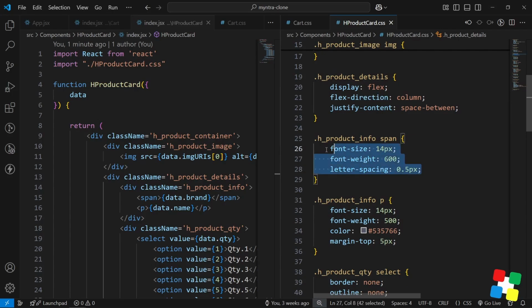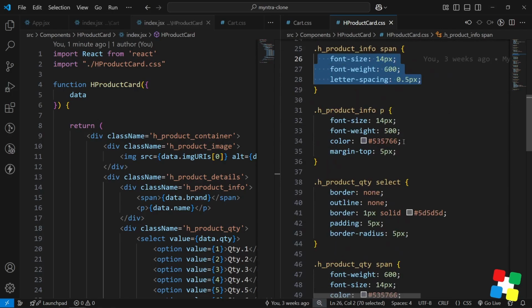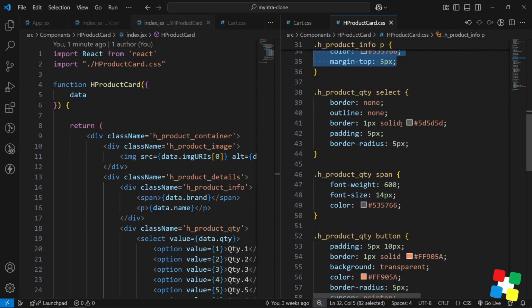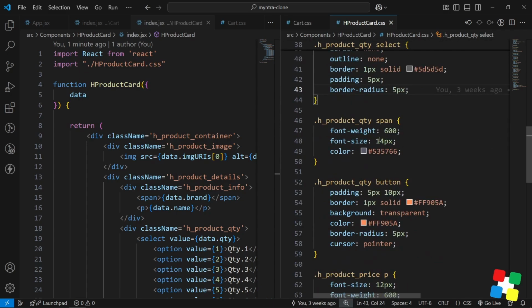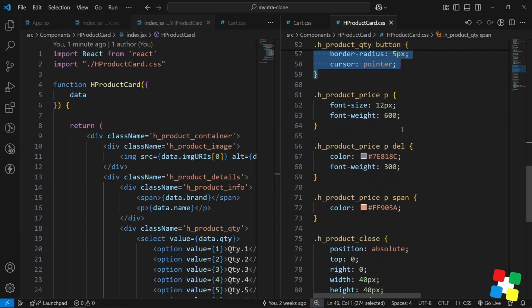And for the span tag we have again CSS like font size and all. The paragraph, which is our product name, we have again some CSS. Select box, you can see we have taken out the border and outline. Border we have taken again 1 pixel solid, 5D color, and padding and border radius. And the span tag, this is the quantity one. These are the span tag, and the button tag will come later, I'll explain it later.